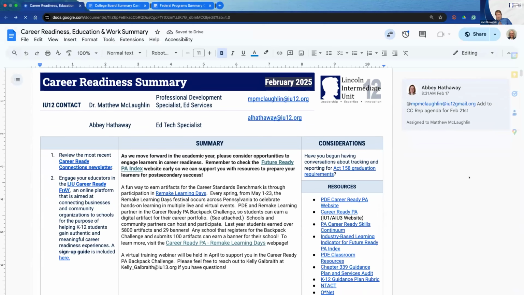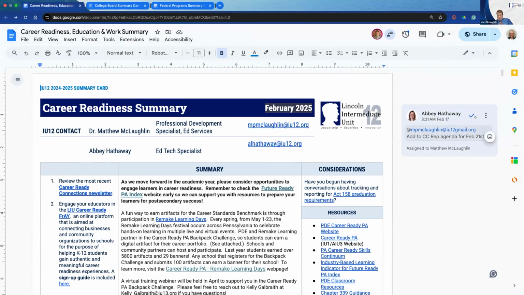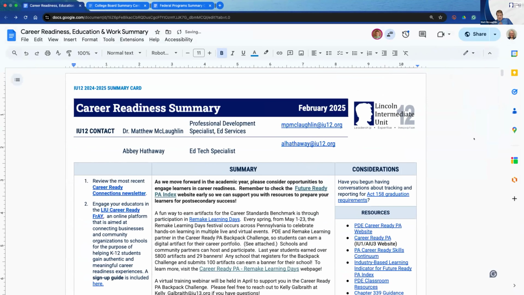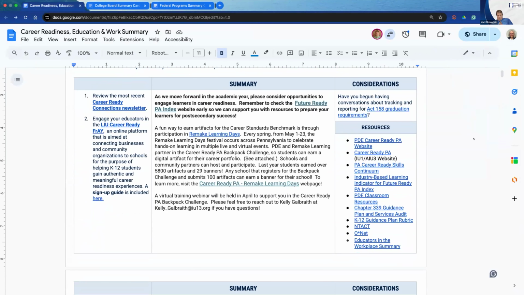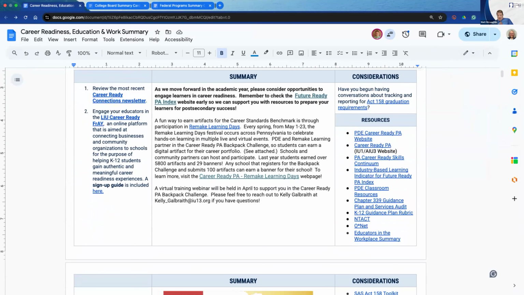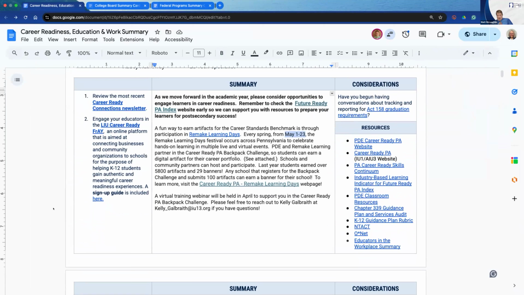Hello, everyone. So I'm going to start with career readiness. This is a card that we share between educational technology and ourselves. In the career readiness card, we're talking really about the Remake Learning Days, which again are from May 1st to the 23rd. We want to remind you to check your Future Ready and keep an eye on the reporting for your career standards benchmarks. That should be relatively simple to move forward through, but please keep an eye on that.